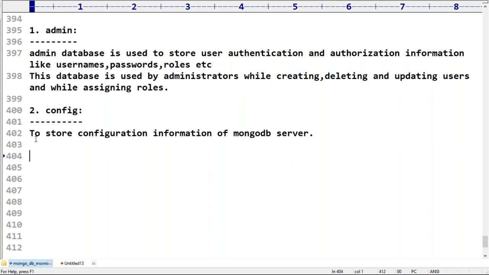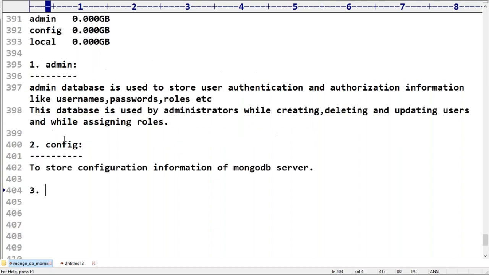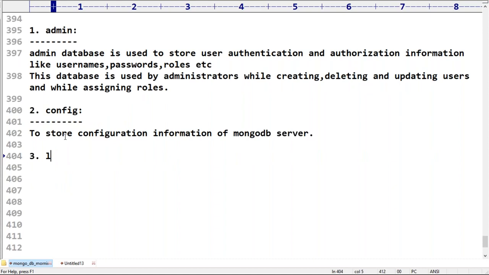Remember, right? Next, there is a third database. What is this one, sir? Local. Have you ever heard the word replica? What is the meaning of replica? Replication, what does it mean? Can you please replicate this one? It means can you please create a duplicate copy, another copy of the same database, right?